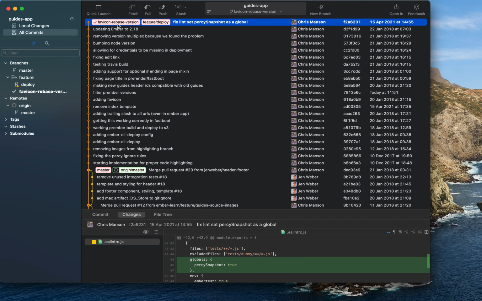So now what we have here is two branches: the feature deploy, which is the main feature that we're trying to split up, and this new branch, favicon rebase version, but this has all of the commits in it, and we don't want that. We want just the favicon in it.